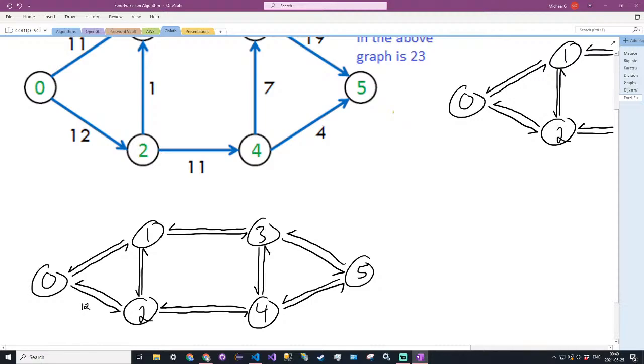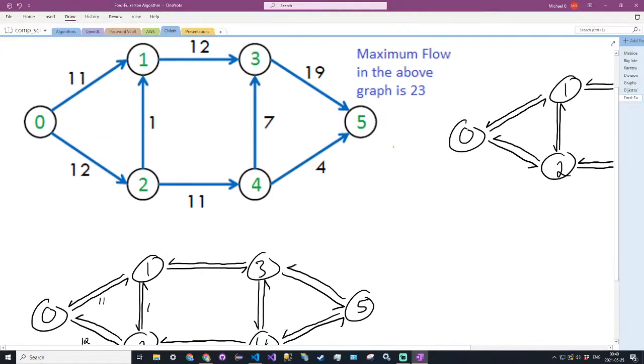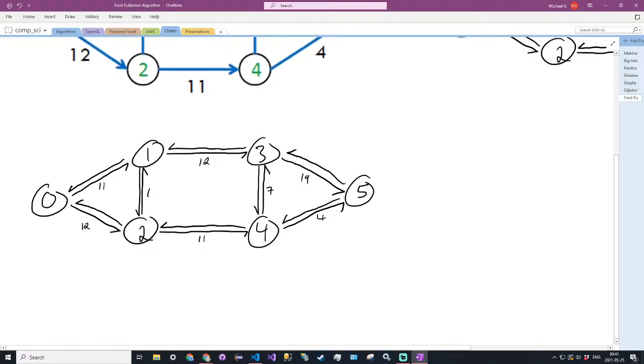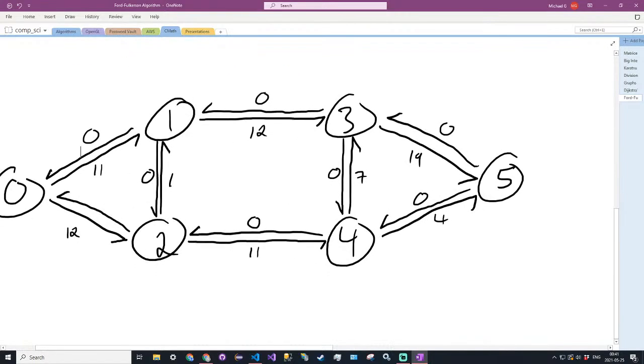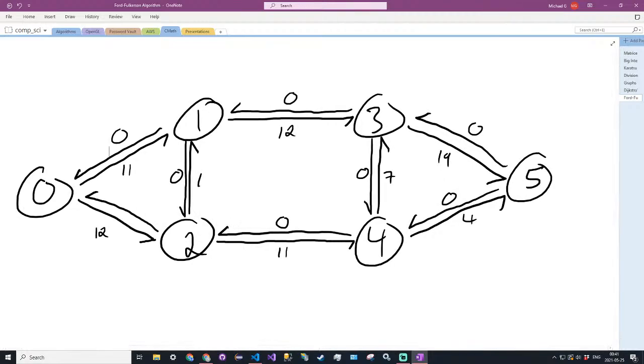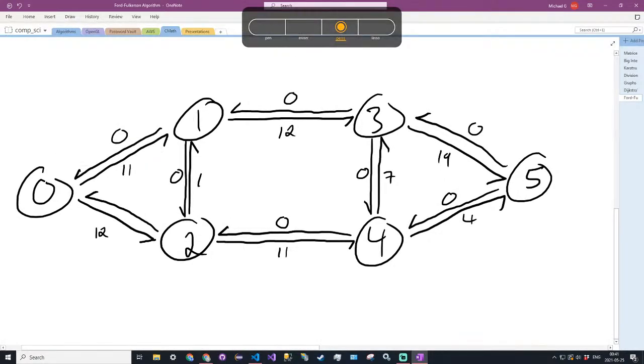So we do 12, 11, 1, 11, 12, 7, 19, 4. And all the backwards edges are just going to be 0, because we cannot take back any flow since we have not sent any. So this is the original residual graph here. Now let's find a path from 0 to 5. So let's do 0, 1, 3, 5.